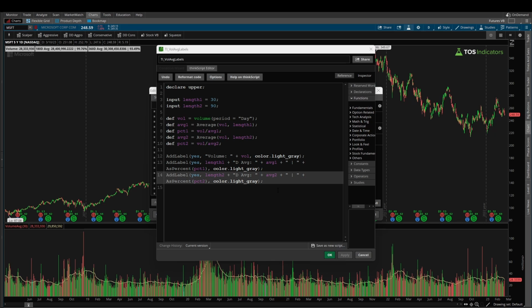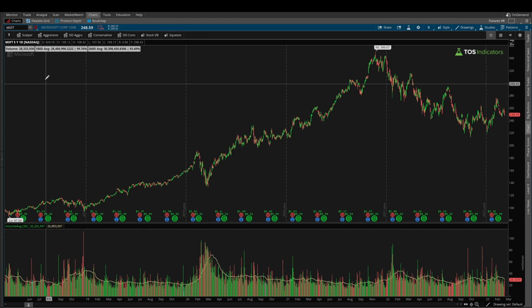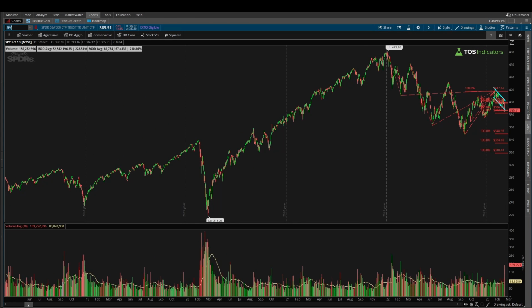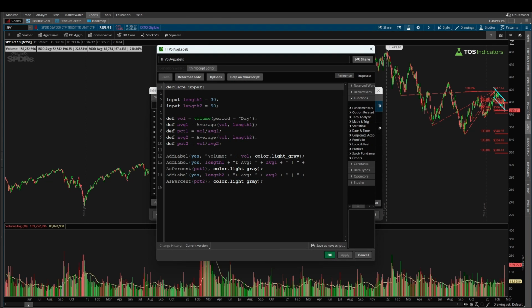So now this is getting to be a little bit smarter. It's starting to become a little bit more dynamic. We need to still add in one more piece of functionality here though, which allows these labels to change colors based off of what the volume is today compared to what it's been historically over whichever averages you've chosen. For example, if I came back to SPY here, we can see that we see 228% here and 210%, but these labels are still light gray. That makes it a little harder. That's a little bit more work that we have to do to analyze it.